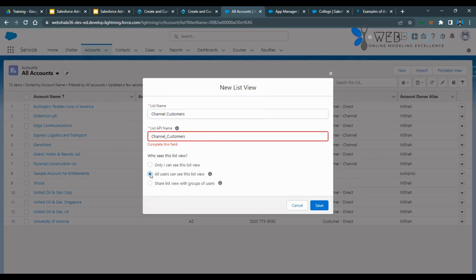And I'll make it for all users. You can see the list; only I can see it, so we can restrict. Sometimes, as a developer or as an admin, I want to see this list view, but not for the particular users. So only for me. At that time I can select only I can see this list view, for example for report generation. Or else all users can see it, or we can share the list with a group of users.